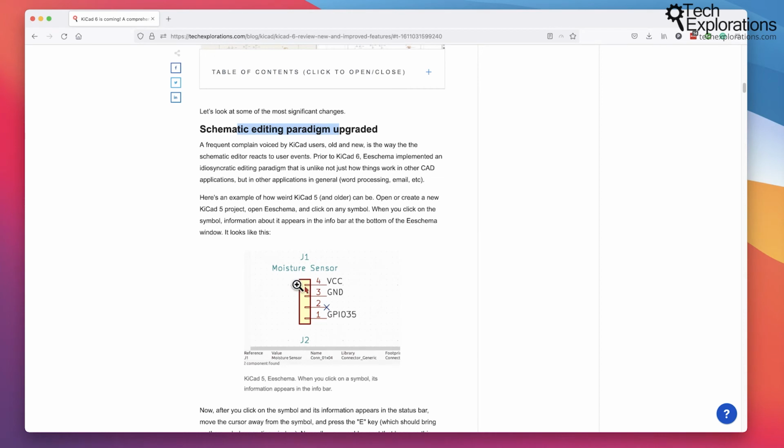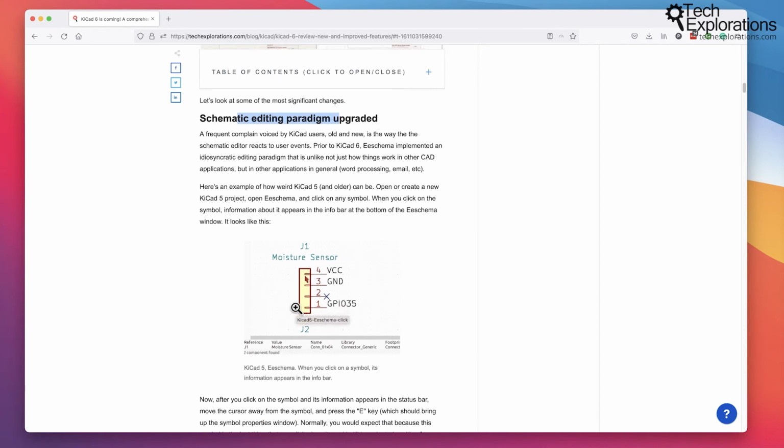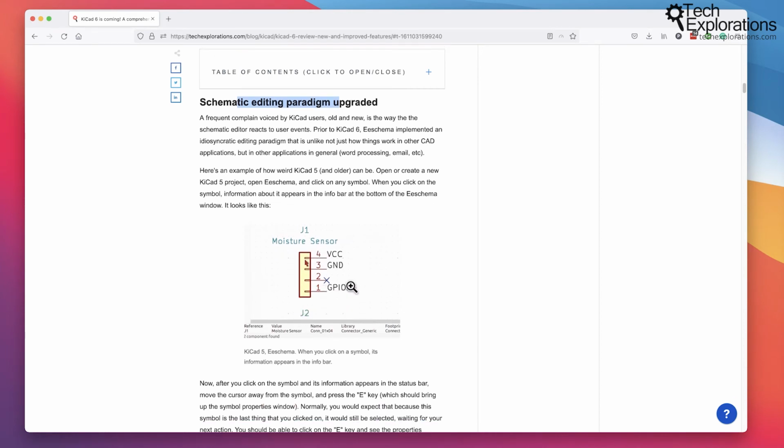So in KiCad 6, this has been corrected. It's now possible to simply click on an item such as a symbol, hold your click down, and then just move your mouse around, and you would expect that the item that you have clicked and held on will move with the cursor. And that is exactly what happens in KiCad 6.